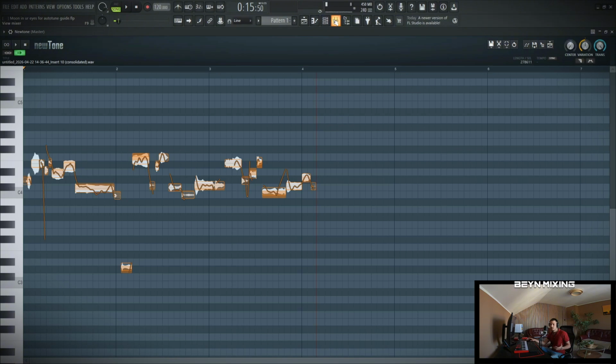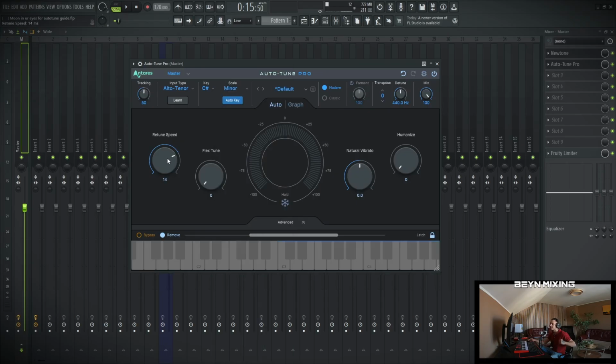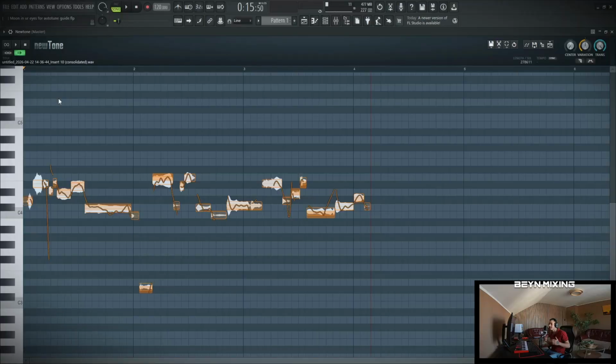Just kidding. Now, what I like to do when I pitch correct vocals is open Auto-Tune on the master, so I can hear and get a preview of how the vocals will sound with Auto-Tune. Again, C sharp minor, and I like to put my retune speed on 0, so it's as hard as it can get, and I can hear what notes are in key and what aren't. So let's start drawing our vocals. Everywhere I hear that the vocals get out of key, I will fix that.